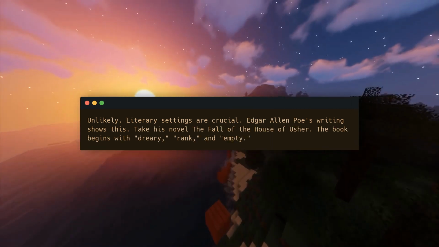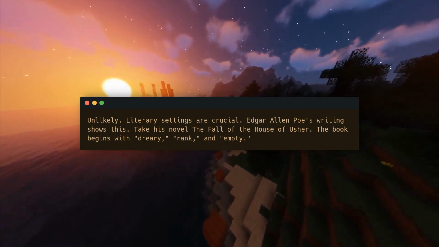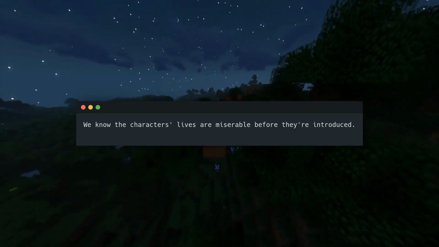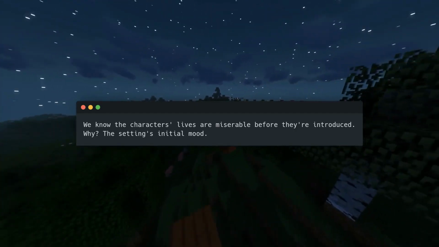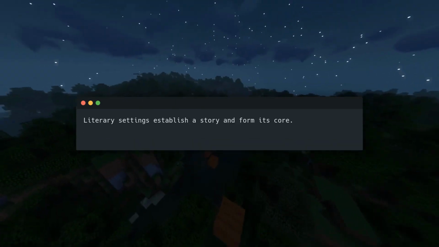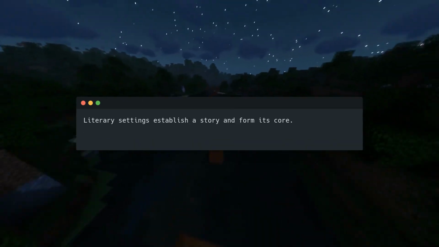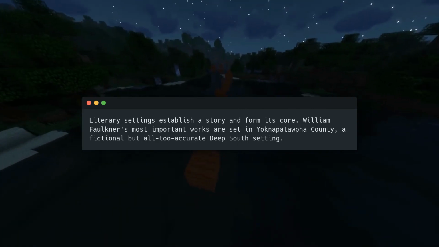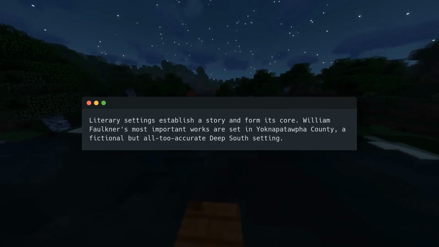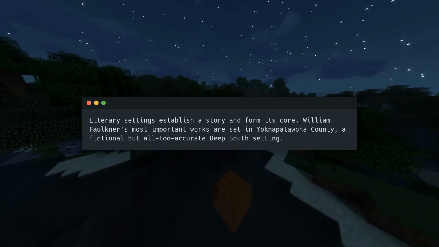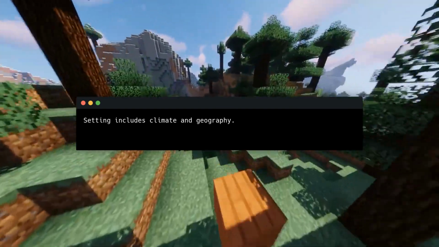The story begins with dreary, rank, and empty surroundings. We know the characters' lives are miserable before they're introduced. Why? The setting's initial mood. Literary settings establish a story and form its core. William Faulkner's most important works are set in Yoknapatawpha County, a fictional but all too accurate Deep South setting. Setting includes climate and geography.